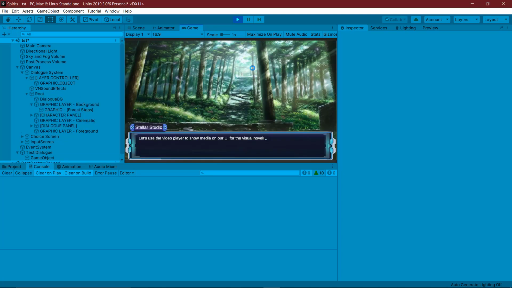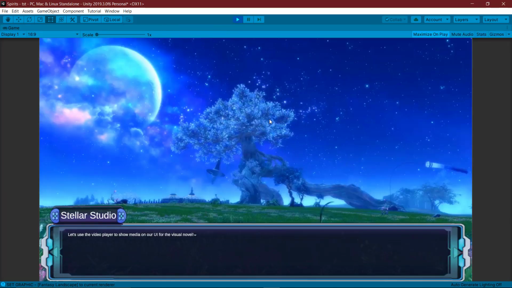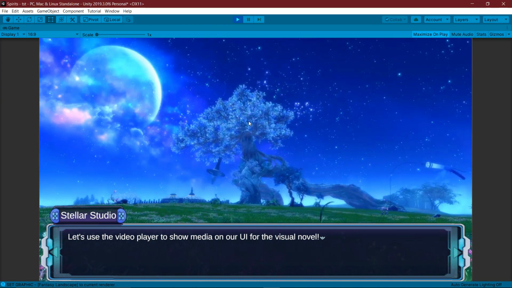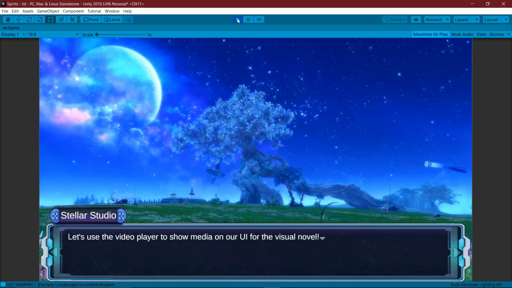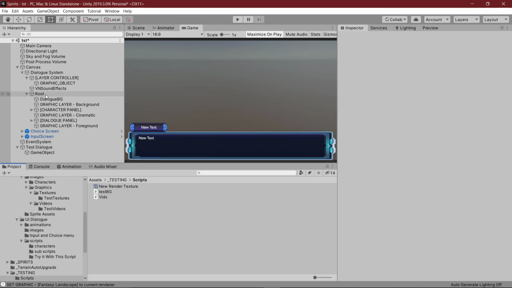So you can see that we have a picture here, but if we use the video player, then we can bring in a video just like this, and see how smooth that is, even maximizing. They really did a good job optimizing the video player as opposed to the movie texture, so it is something much better to use. Now, the video player is a component. The movie texture was just an asset, but we have a component for the video player now.